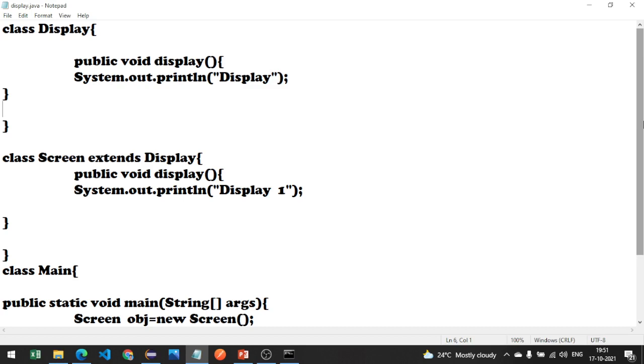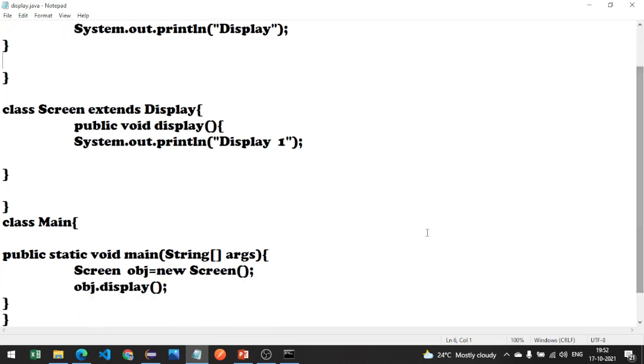Even if I call the extended main class of screen, it calls my extended display class output, because my main method is inside the display. It calls the nearest one because inside my display class I have public void display. Now I put the main class. Inside that I have the public static void main. I create the class. Now I create the new object, then I call it again. It shows me the output of screen class.